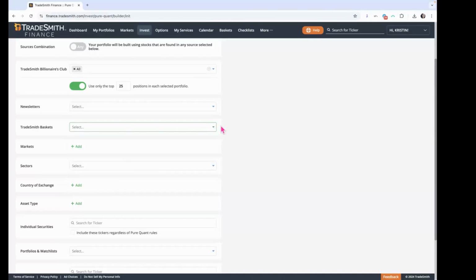All right. Now, you can also build your investment portfolio according to the major US and foreign markets, sectors, or countries of exchange. So you can do the markets here and select the markets you want to pull from. We're not going to do that today.